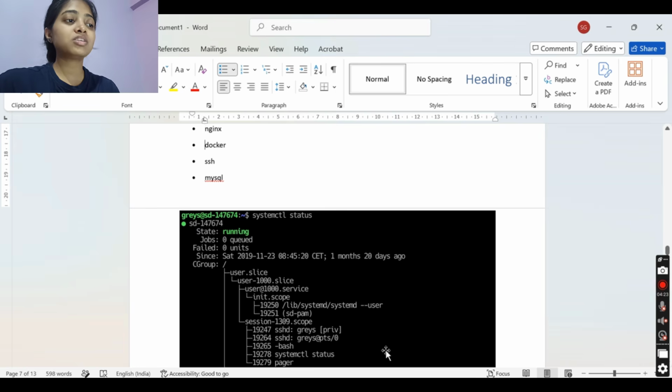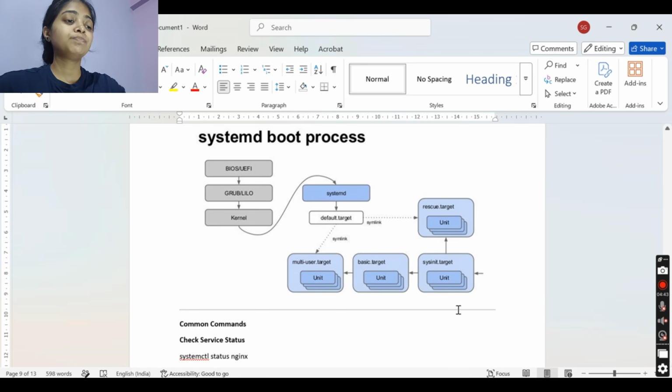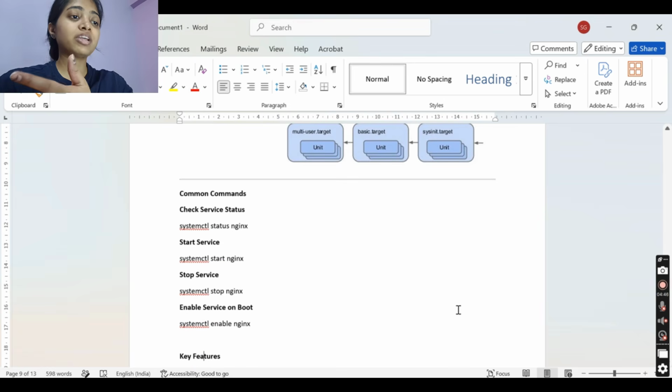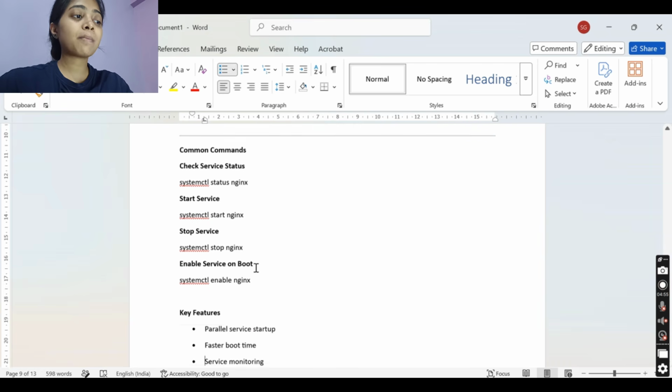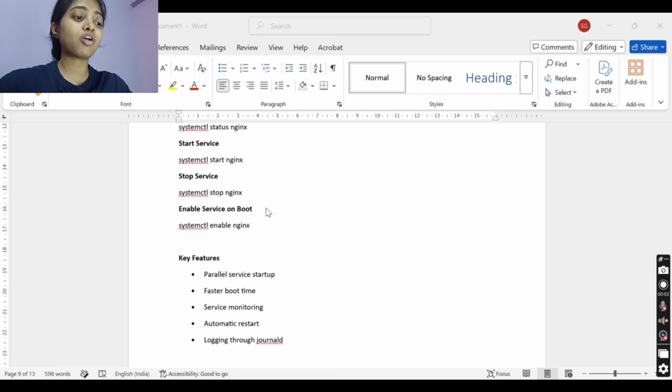For all the services, we use systemctl status, and to start also. The system boot process is defined by targets like multi-user target, default target, basic target, and sysinit target. Target files are also there: multi-user target, basic target, rescue target. So basically using systemctl we are able to start the services with these commands, and this happens because of systemd. Key features are parallel service startup, faster boot time, service monitoring, automatic restart, and logging through the journal.